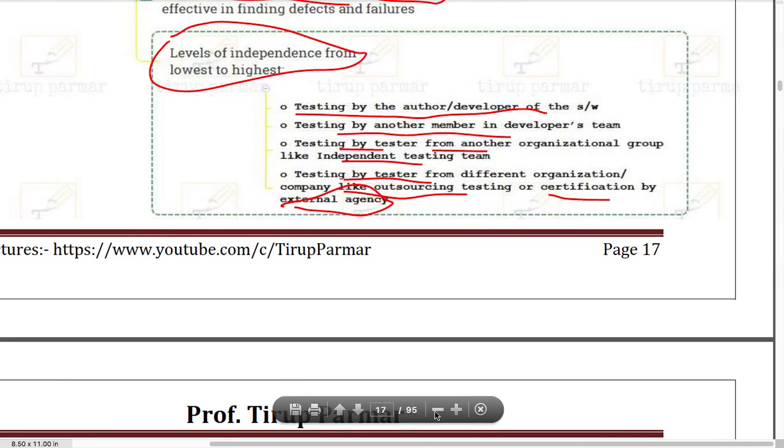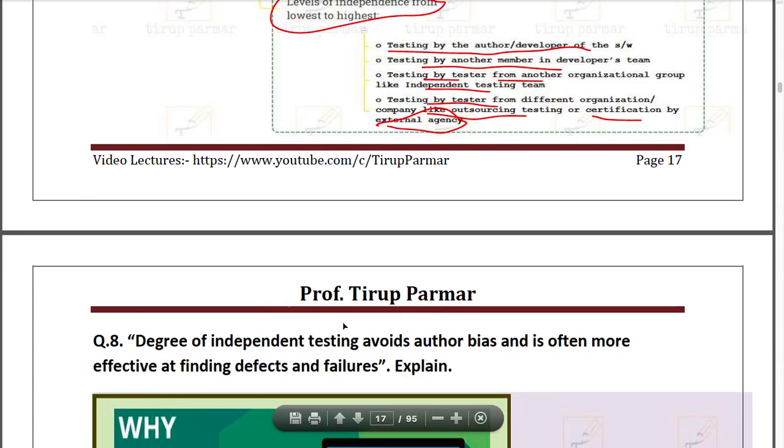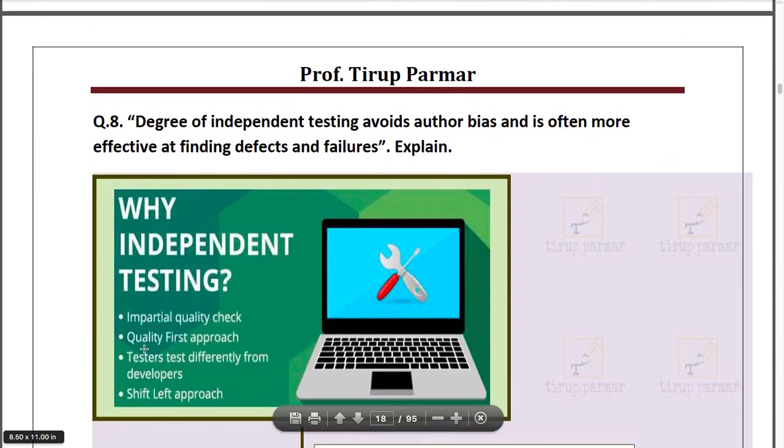In the next lecture onwards, we'll be starting question number 8, that is degree of independent testing and what we mean by that. So we are done discussing this many questions. Thank you. See you in the next lecture.